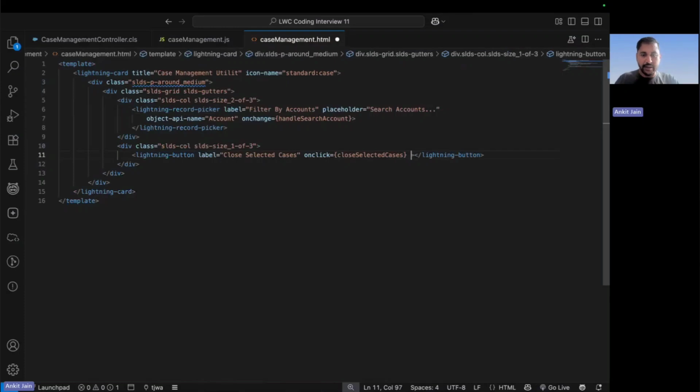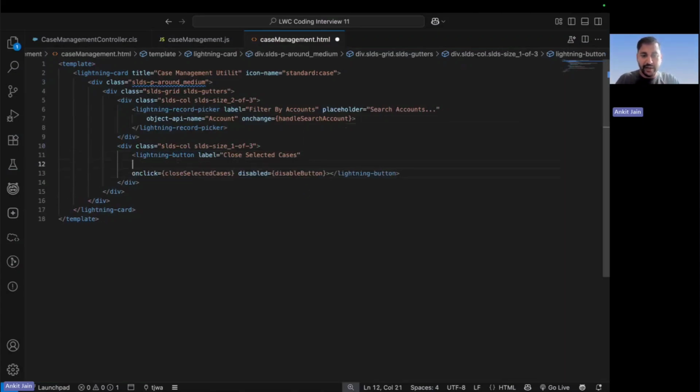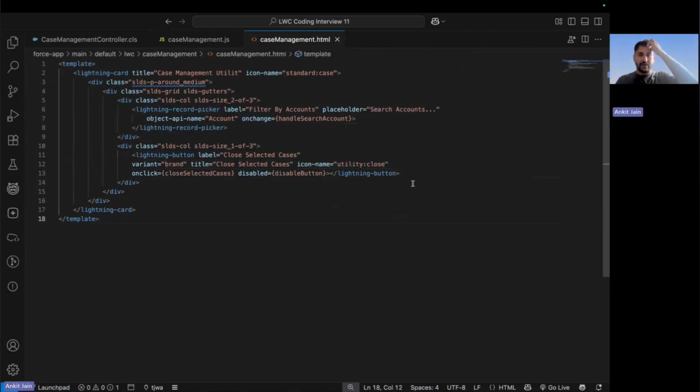Again, how can you disable the button by default? Here I will put disabled equal to whatever value is available in this attribute, and based on that, the button will be disabled. So I have defined the label and the onclick. If you want to add one more attribute, like the variant attribute as brand, you can put that here. That's completely fine. You can also add the icon name, utility close. It's completely up to you how you want to design this button.